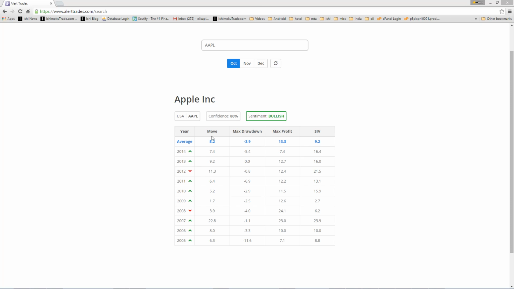Next, you come down in here, this tells you the average move, this is a percentage move, this tells you average drawdown, this max profit, and so forth. Each one of these numbers in here is a percentage value. So if you look here, the average move of Apple for the month of October in 2014 was 7.4%. The average drawdown it went down was about 5.4%, and the max profit was around 7.4%. So it basically closed out at max profit.